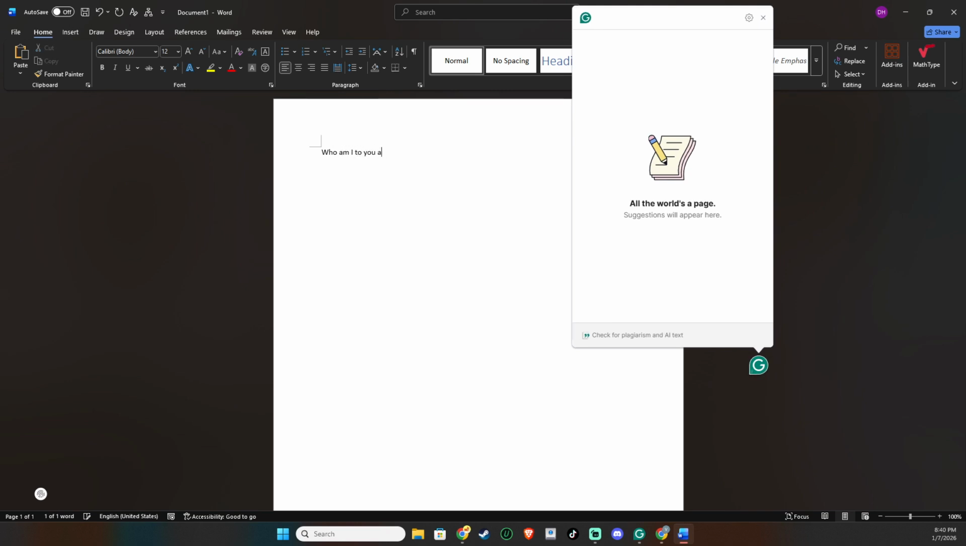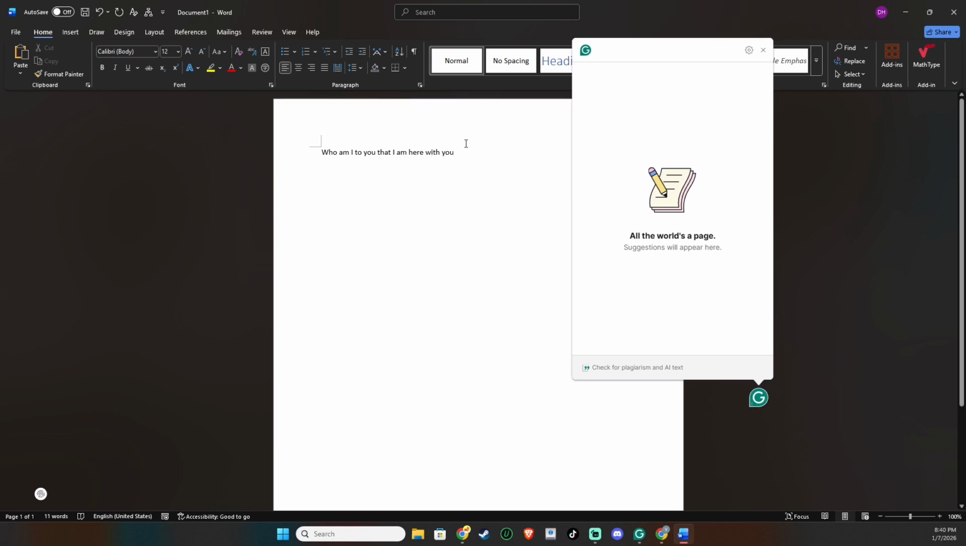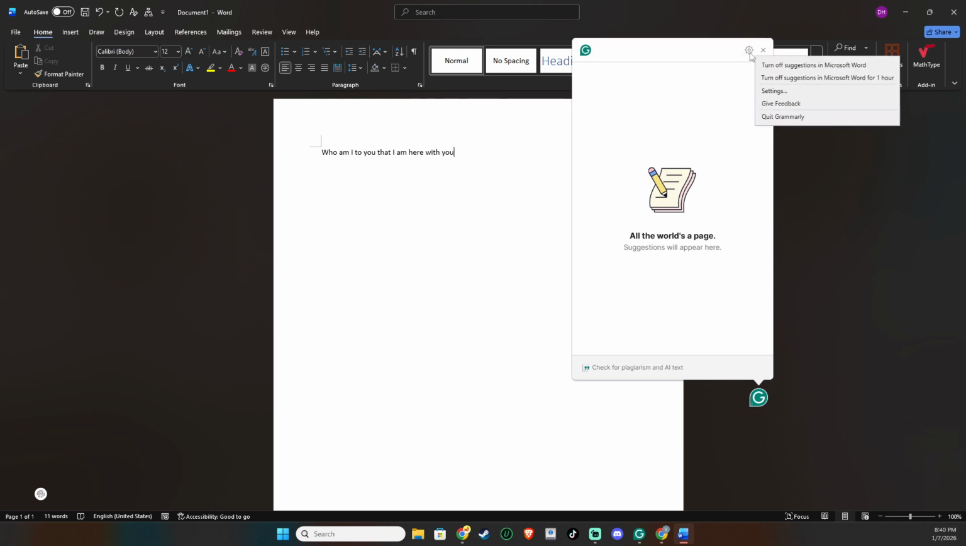If you don't see the G icon right away, give Word a moment after it opens and try typing a few words. If it still doesn't appear, close Word and reopen it to refresh the connection. Make sure you completed the download from the official website and that your internet connection is stable, since Grammarly often pulls in language models and rules from the cloud. Keeping Word up to date can also help with compatibility.